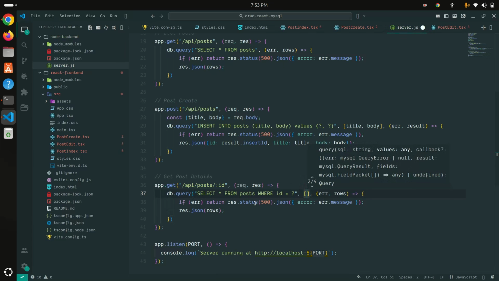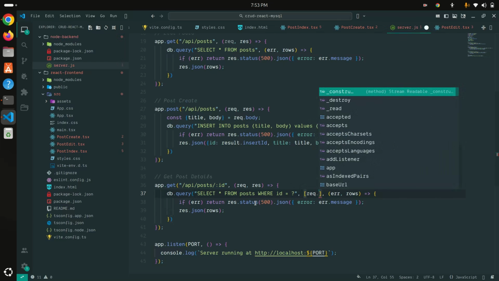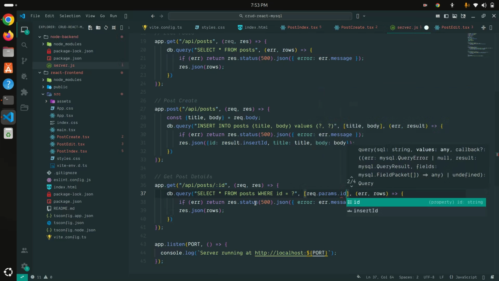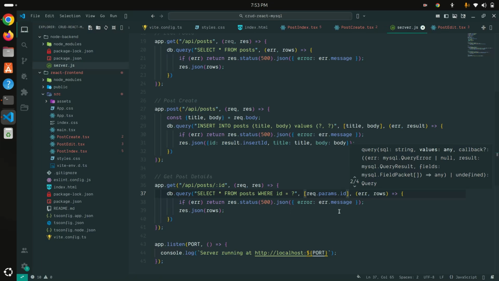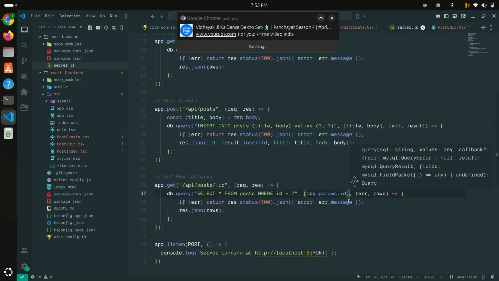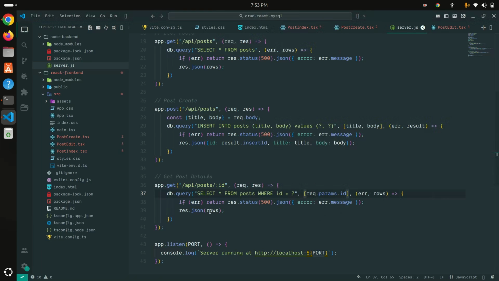So how can I get the ID? From request.params.id. Okay, just save it. So that means we have called the get API with the dynamic ID, then I have written the queries, and I am able to get all the rows, but I just need a single row. Okay, so I am just going to say it like this, save it.